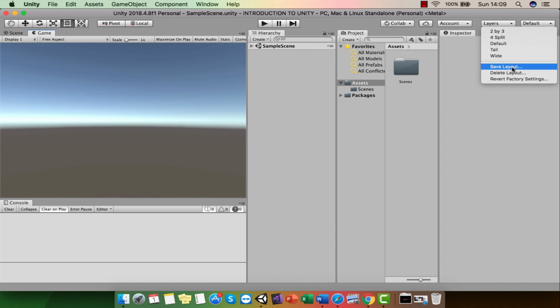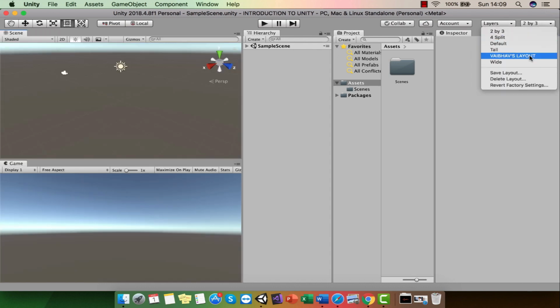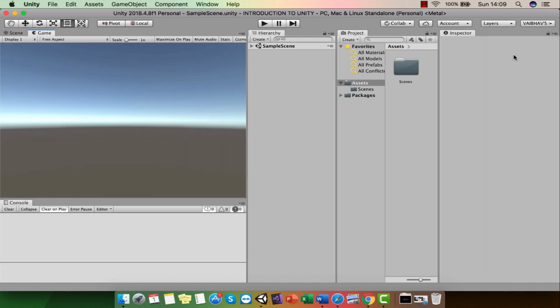You can even save this layout with whatever name you want to give. I'll give it Vaibhav's layout. Once that is done, I will just save it, and whenever it is in some other mode, I don't have to do a lot of things. I just go and select Vaibhav's layout and it's converted to my layout. And one more thing, I'll change this project settings to one column layout so that I can see. So it totally depends upon how you are comfortable with it.